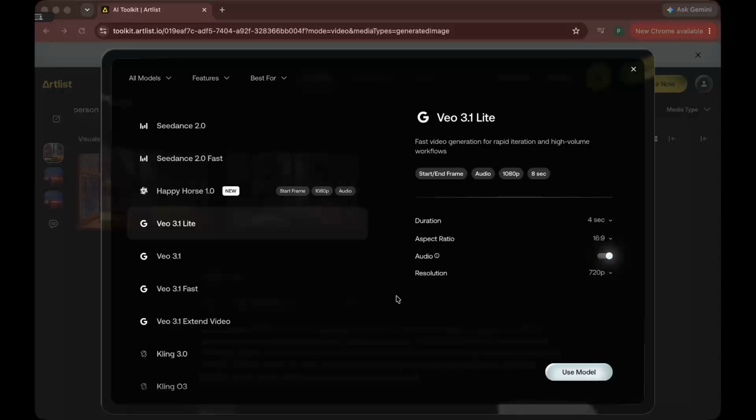Now, write a clear prompt describing your scene. Include subject, action, lighting, and camera movement for better results. Once everything is ready, click Generate. Wait for the AI to process the request, then preview your 8-second cinematic clip.